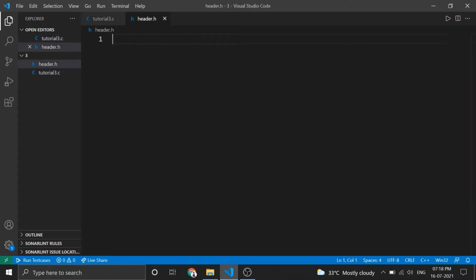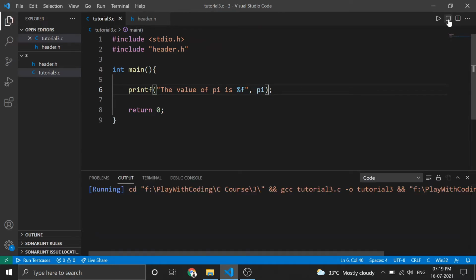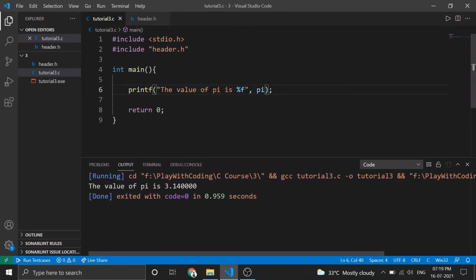So if I write some value here, let's say float pi equal to 3.14. We know that the value of pi is 3.14, and if I write here printf the value of pi is %f comma pi, and save and run this, you can see the value of pi is 3.140000.